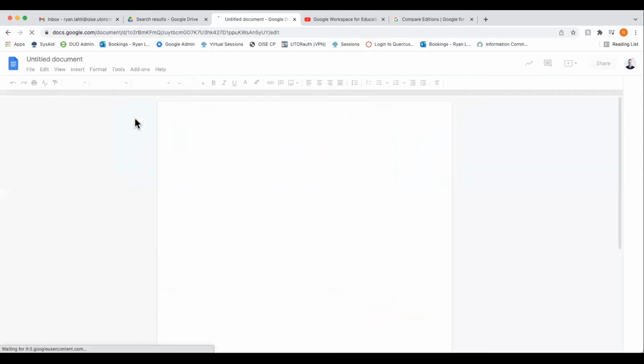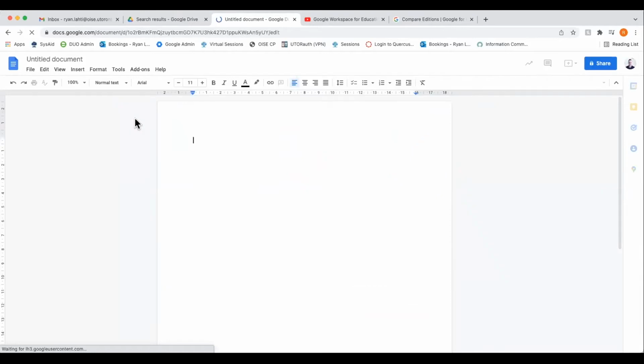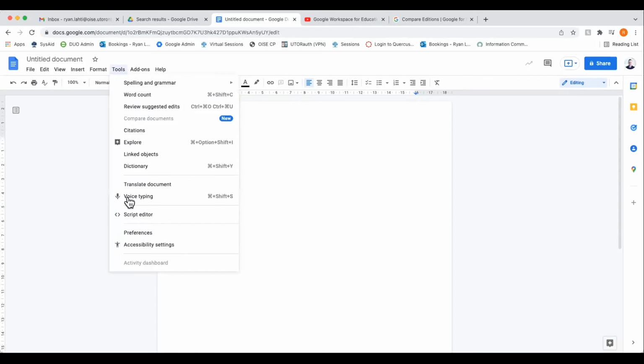So if you open up Google Docs, again, it works just like Microsoft Word. I would argue it has some better features, but it also lacks in some other ways too. For writing academic papers, that might not be your best option, but it does have cool features like voice typing.